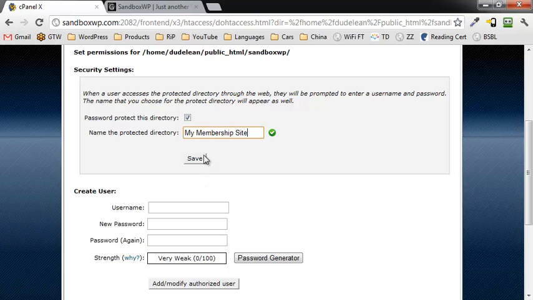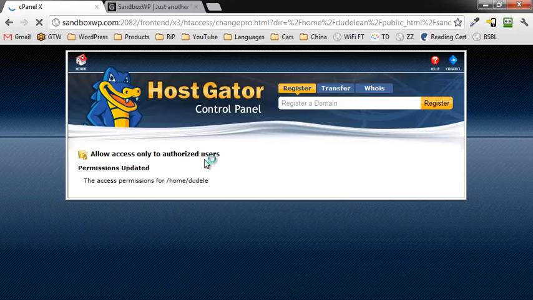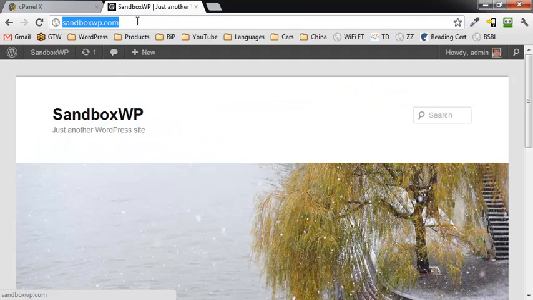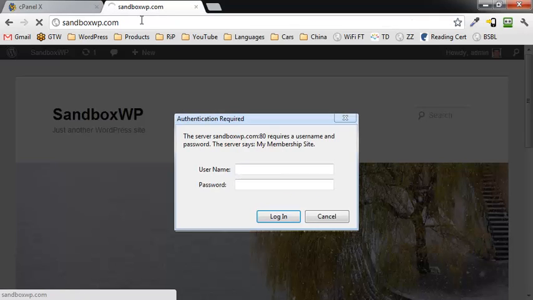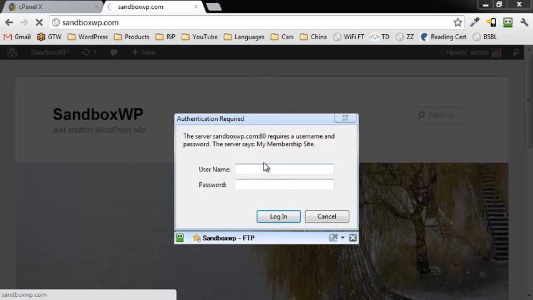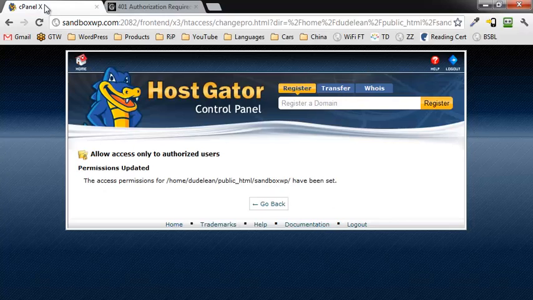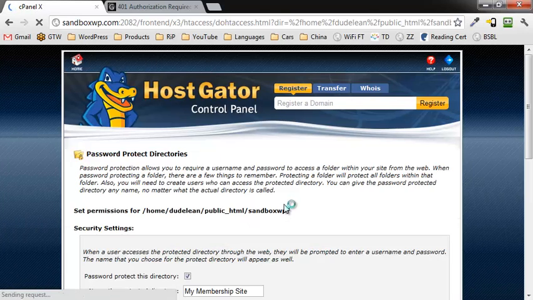And now I'm going to go ahead and click on Save. Okay, so now my blog is only accessible to users. So if you went back to my site right now and hit F5 to refresh, it would be asking you for a login, and if you don't know that, then it's not going to let you in. It's just going to tell you authorization required. So we're going to go back here to the control panel, click on Go Back.